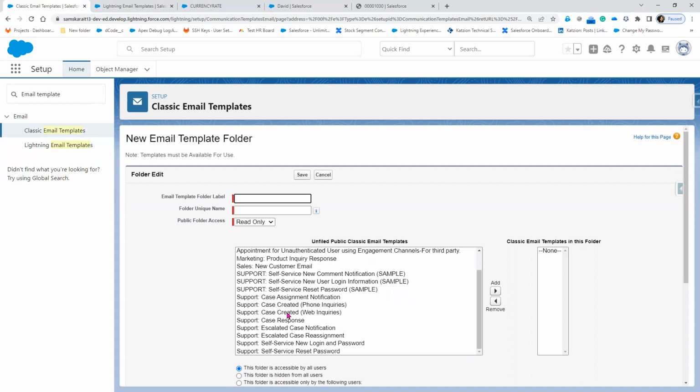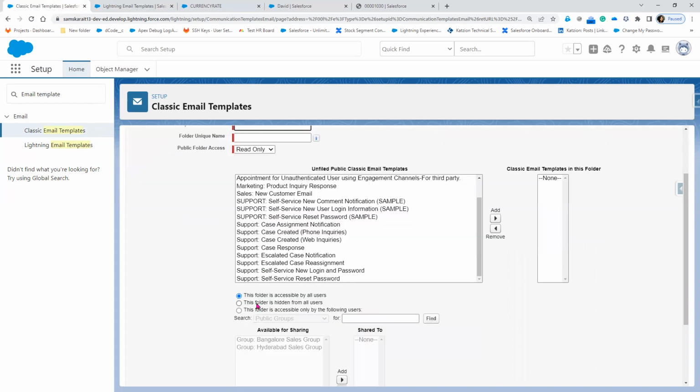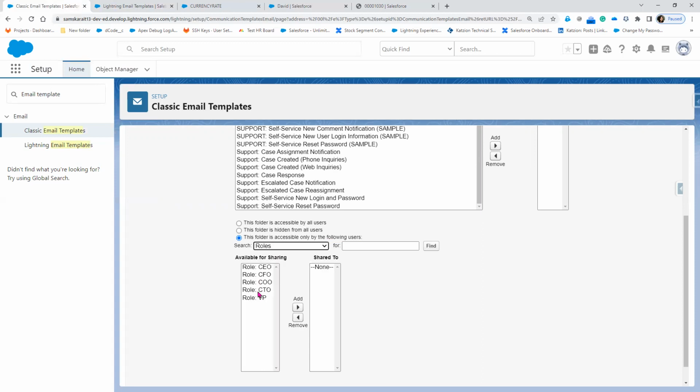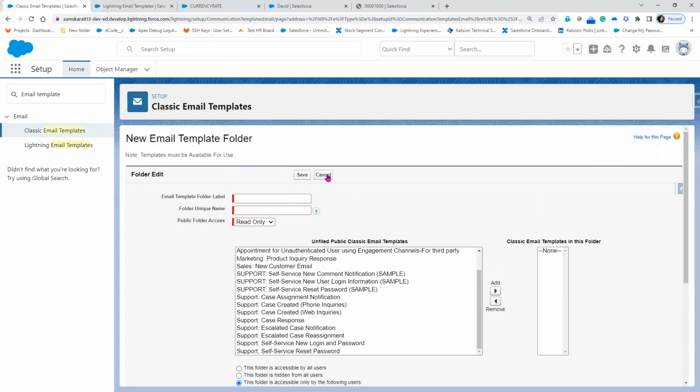Any of these templates you want to move to your own custom folder, you can. You decide who can access it: all the users, or this folder is hidden from all the users, or this folder is accessible only by the following users. If you want access only for certain public groups or roles, only the people having those roles can access this folder. That you can also do.